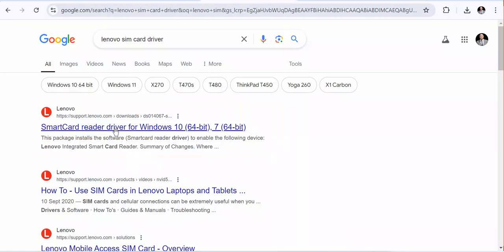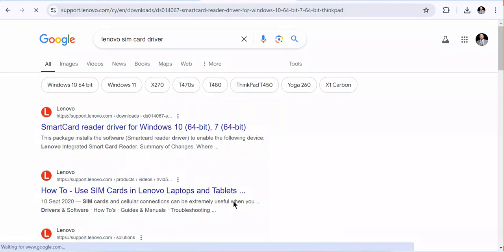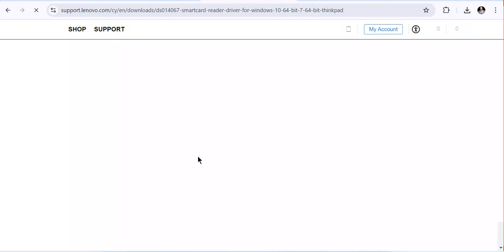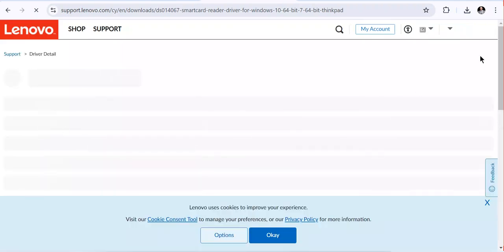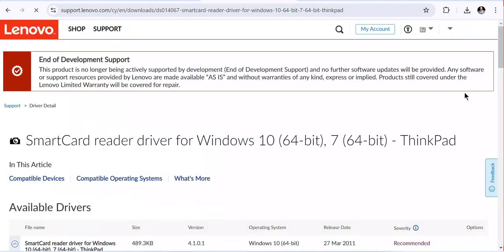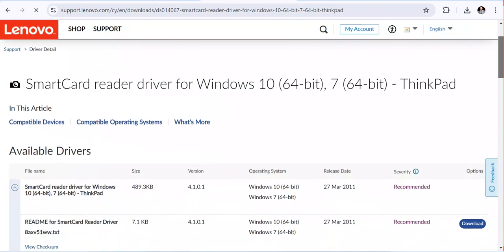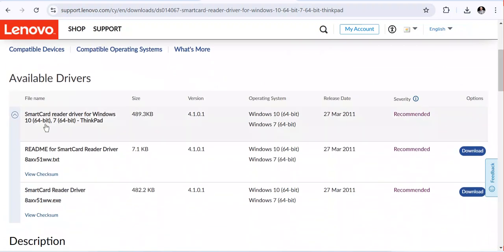What I need to do is click here, and also this is a support page: Use a SIM card in Lenovo laptops and tablets. Once I click on it, let's see what is going to come. I click OK and accept the terms and privacy. So this is a SIM card reader you can download for a Lenovo laptop. As you can see here, it is now shown, which means depending on the laptop you are using, you can download the driver, or you can use the given way to use that SIM card.